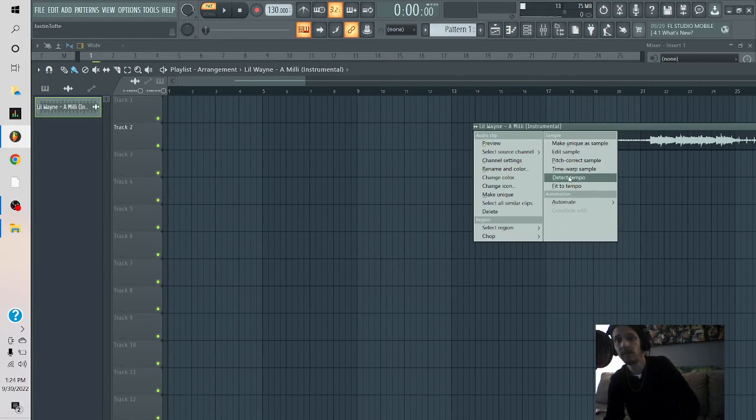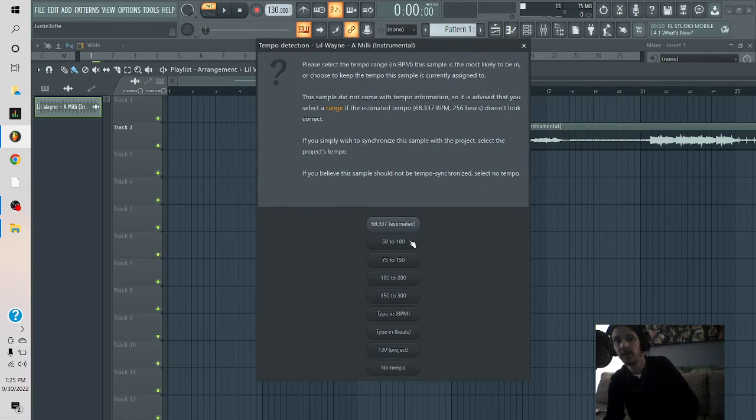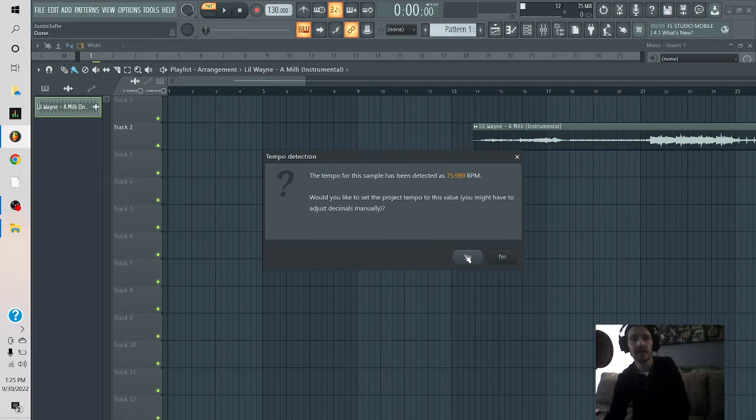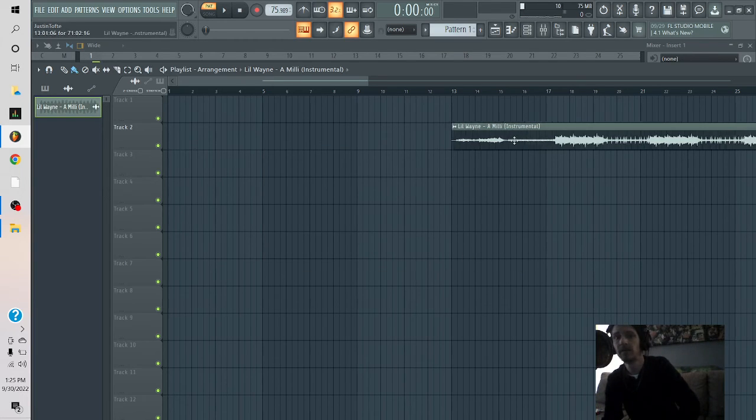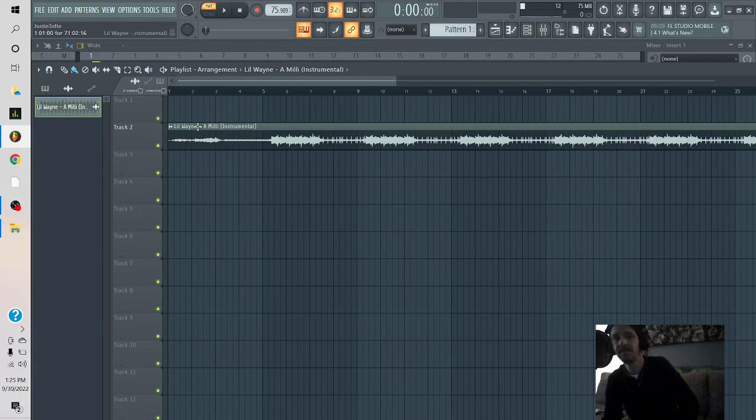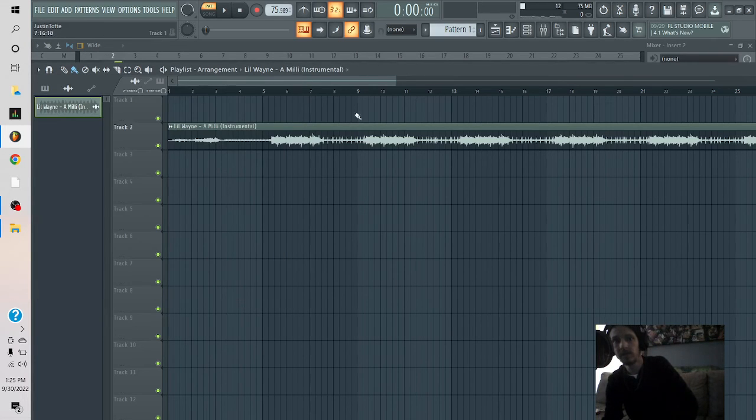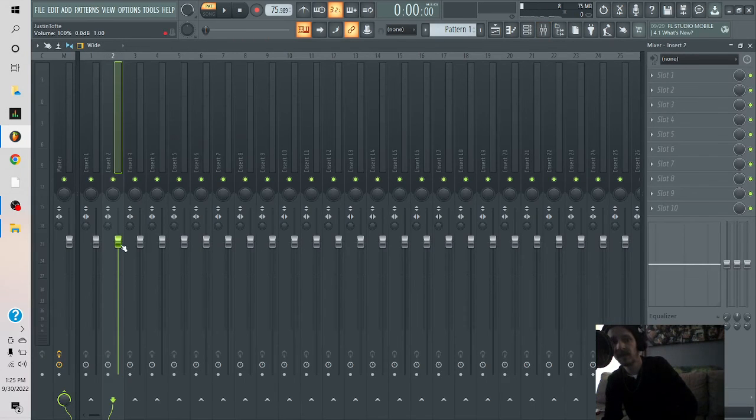Detect tempo, 50 to 100. Yes, you're setting the tempo, so yes. Slide it over to the left. Double left click on the blue bar, set it to track 2 or whatever track you want it on. Okay, go back here, set it down to negative 6 dB or 75%. C 5.9, that's close enough.